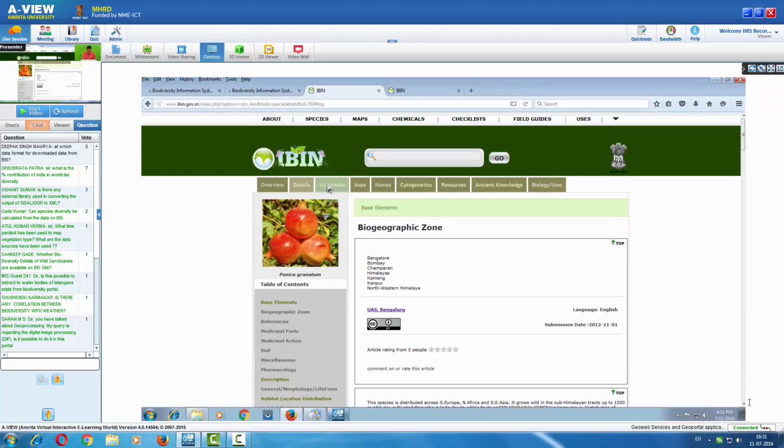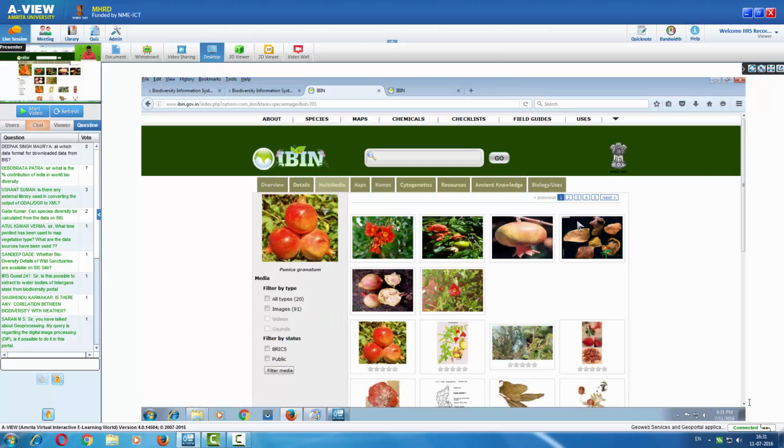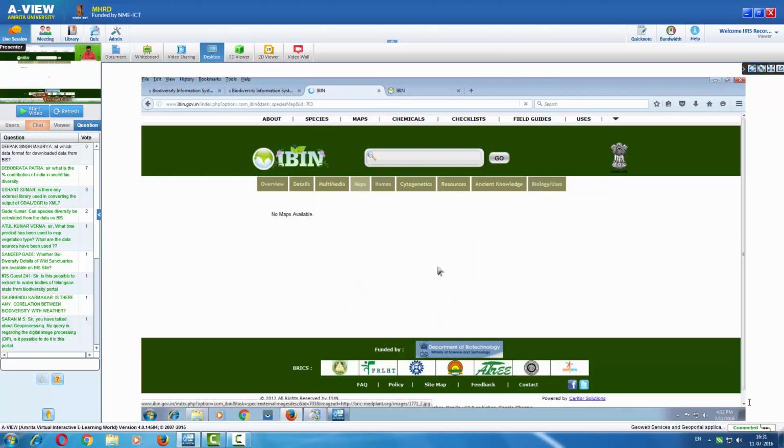The other thing you can see on the top, there are other links available. For example, if I click on the multimedia tab, I will get other images related to the same species. Again, there is an option of searching by type and brick, so that you can narrow down to the particular agency who is providing that data set. You can also click on the maps and then view that on a graphical interface.